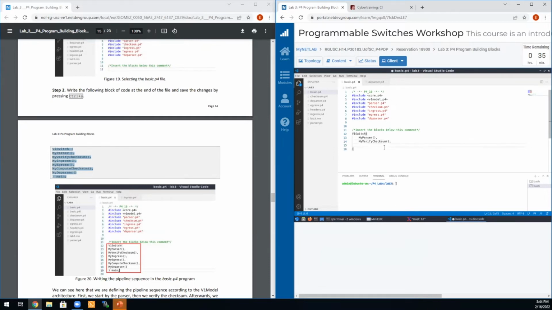Then we have the ingress block, which we called my ingress. And then we have the egress, which we called my egress. And then we have my compute checksum. And this is where we actually update the checksum because you know that before programs most probably will do some header modification and you want to make sure to recompute the checksum so that your packet remains valid. And finally, we have the deparser, which we called my deparser.